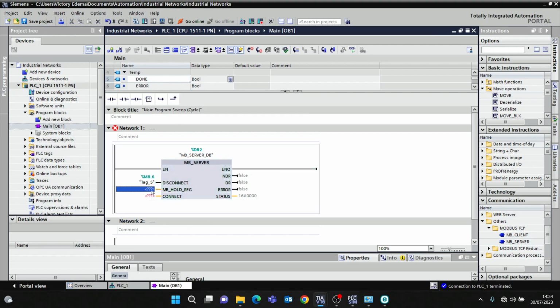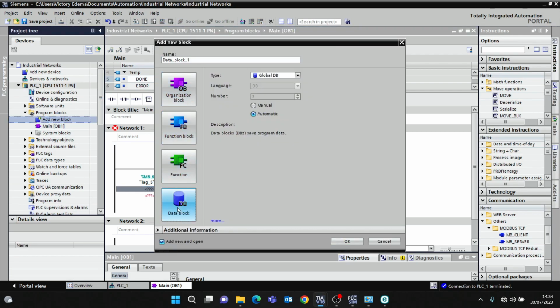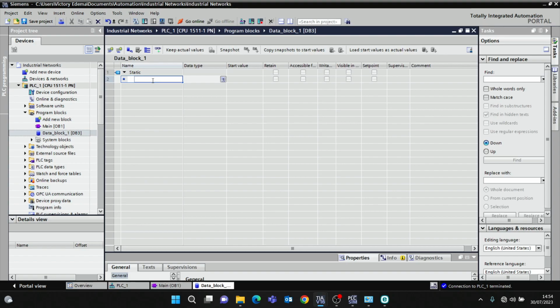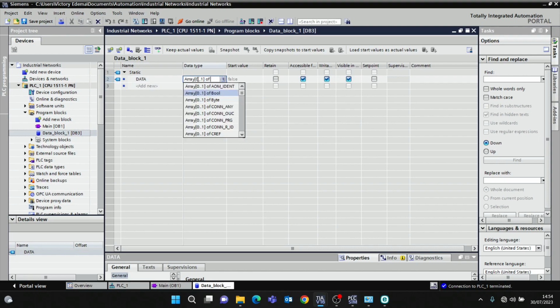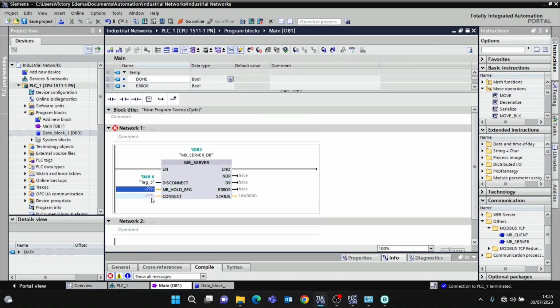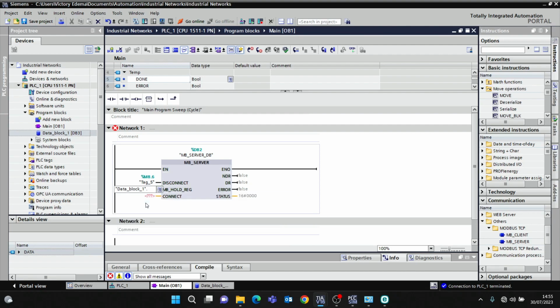Modbus holding register. What do I want to use as my holding register? I'll create a new data block and call it data. It will be an array of 150 integers.